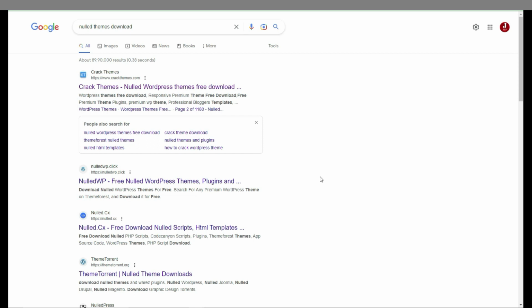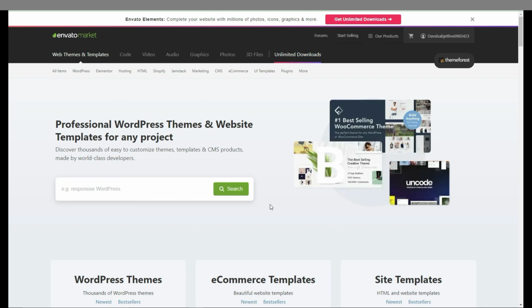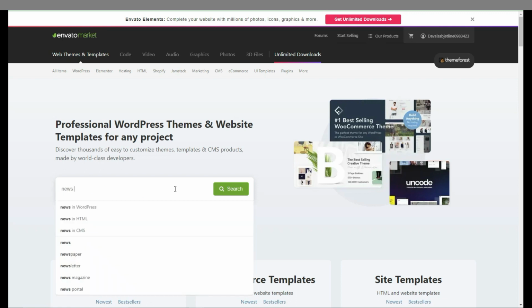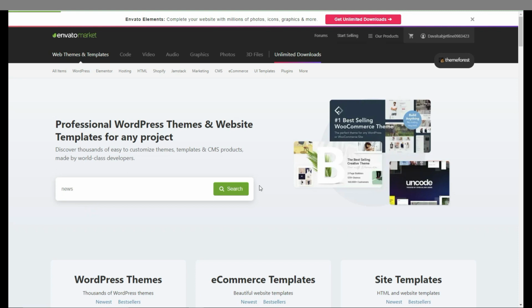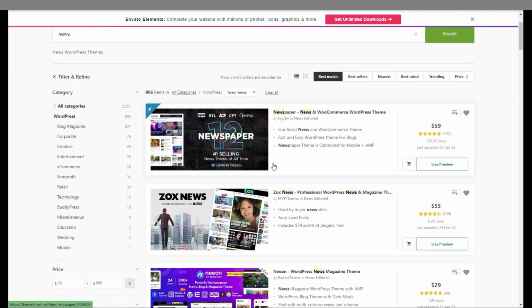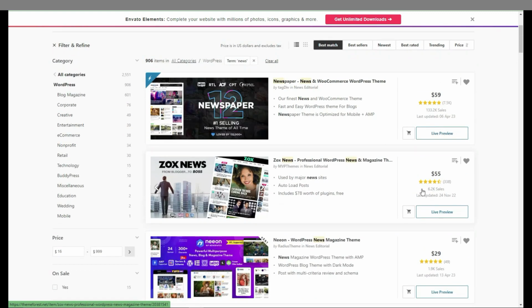If the theme is working as per your requirement, then go to Envato Market and you can buy any kind of theme. If you're focusing on a news website theme, you can go here and find it, and whatever theme you used in null before, you can use it over here. And I suggest this Zox theme is quite good if you're using a news website or something. Null themes are available on a lot of websites and are freely available.